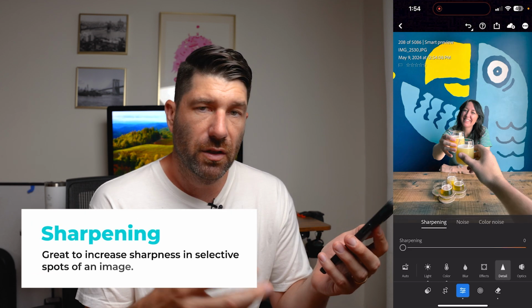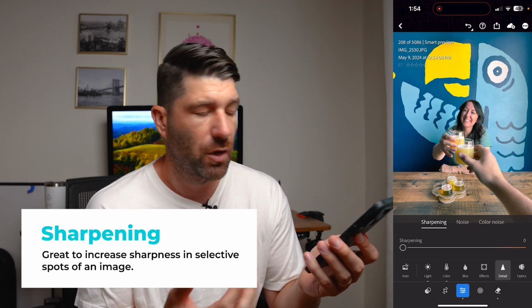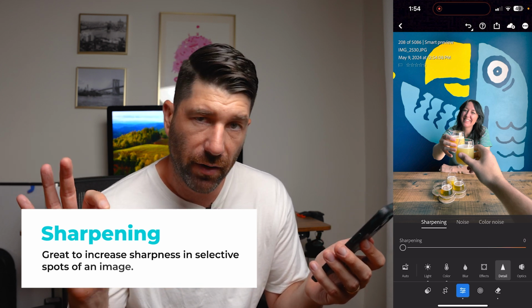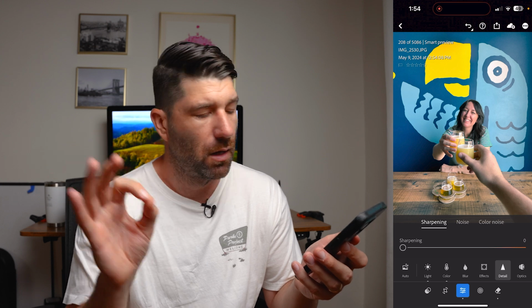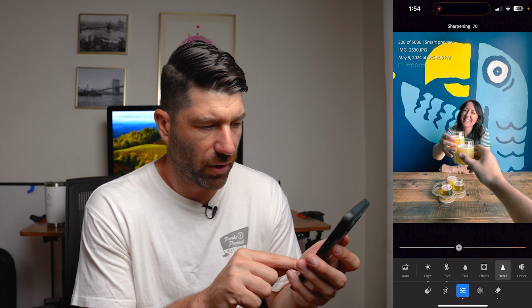This gives you the ability to sharpen your image. Sometimes when we take photos, we want to add a little bit of sharpening to a selective spot, so that way it can make the image pop a little bit more. So what we would do is just drag up our sharpening.